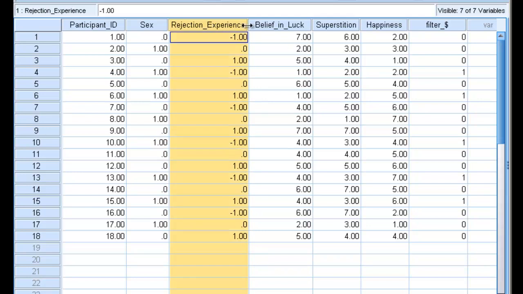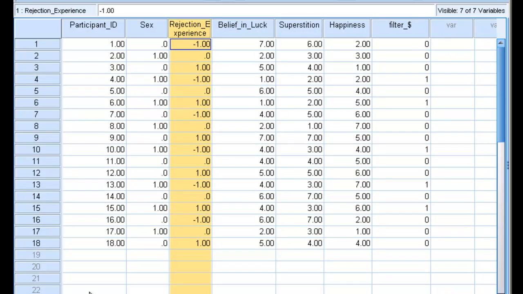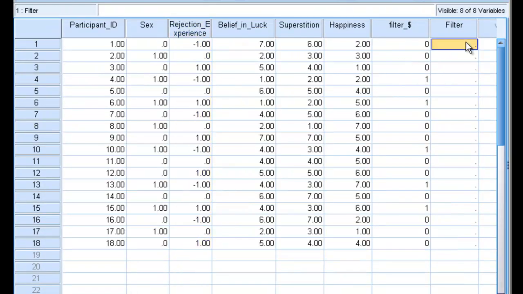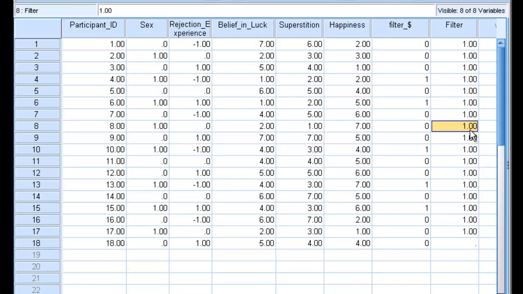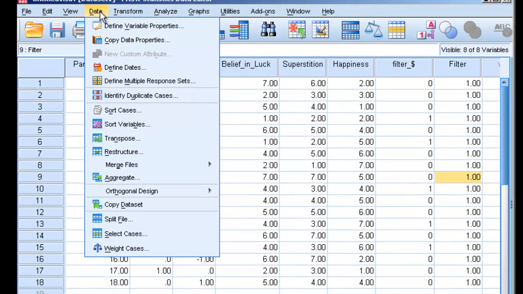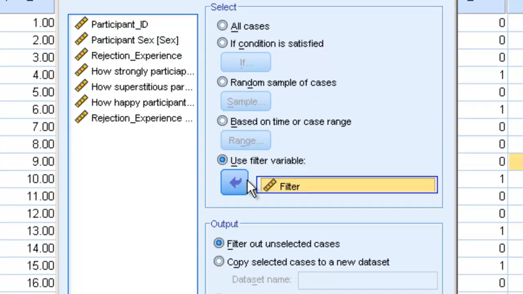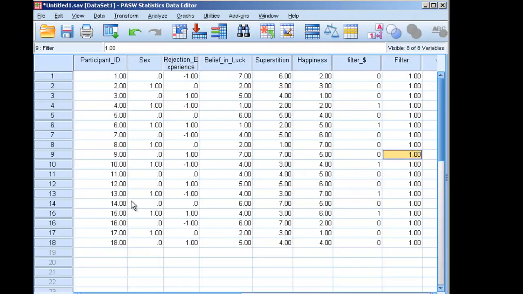Now, the other way to do this is to create a variable on your own called filter, and to fill it in with the number 1 everywhere. By doing this, we can then go back to data, select cases, and we can say, I want you to use a particular variable as my filter variable, and we'll put in filter. What this will allow us to do is that anywhere we put a 0, we will suddenly eliminate that participant. So let's say I want to eliminate participant 10, because during the study I found out they were talking on their cell phone. All I have to do now is go over here, hit 0, and now that person is no longer part of the analysis.